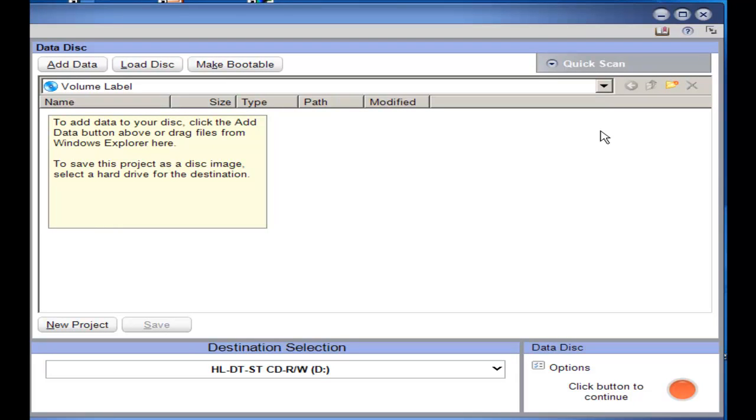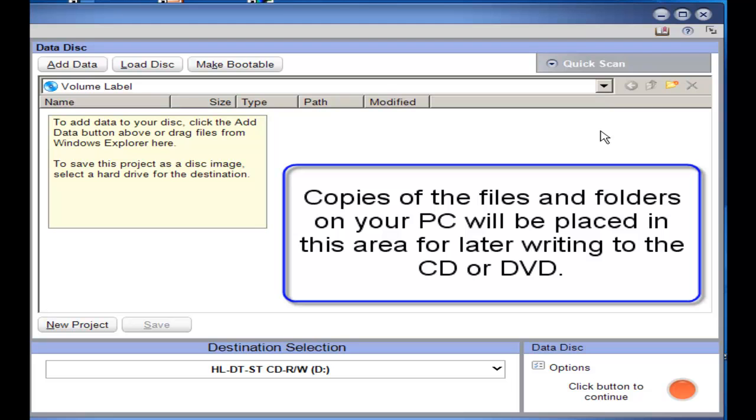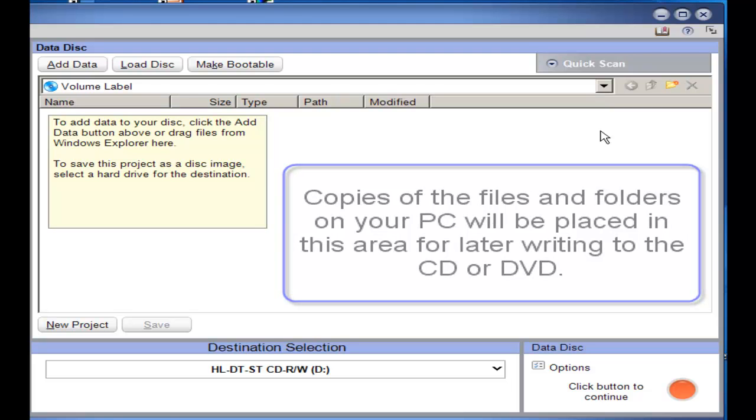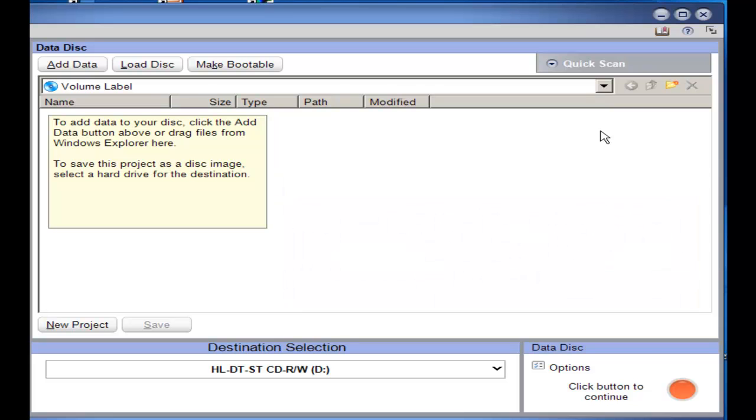This window is where I will place copies of the files and folders that I will later burn to the CD. In other words, I need to navigate around my hard disk, find the files and the folders, and then put them in this window. Once I've accumulated all the files and folders that I want and I'm ready to burn the disk, then I'll click the little red button in the bottom and that will start the burning process and create the CD or DVD with the data that is displayed in this window. All right, let's get started.